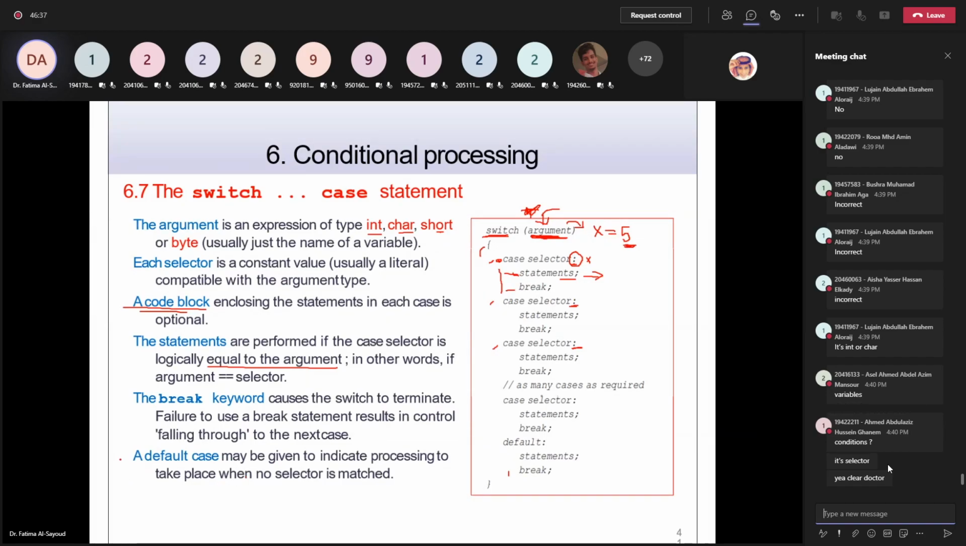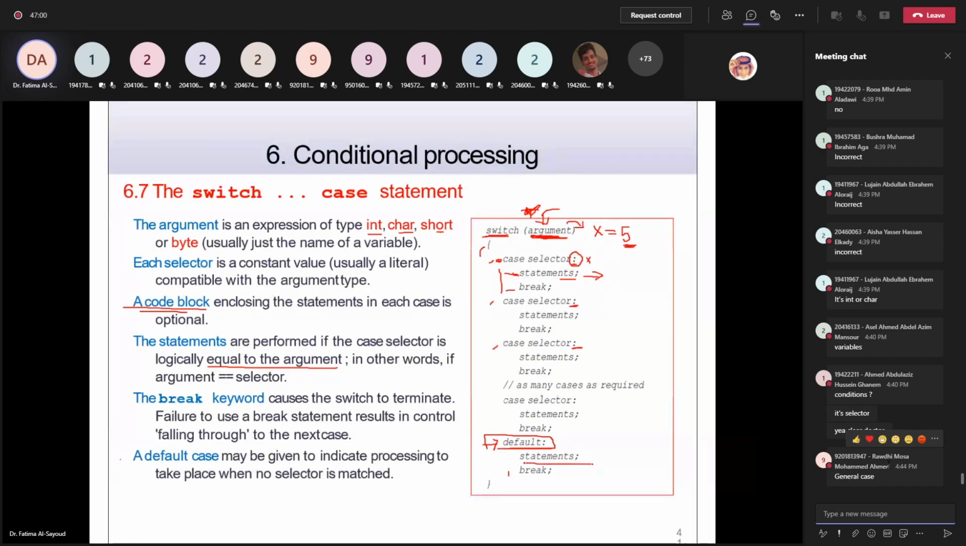Then we have what is called the default case. You see it here. Why are we using a default? A default case is like saying, if none of those are true, like you didn't go to case 1 or case 2 or any of the cases here, then the default sets these statements. This is what I need you to do if it doesn't match.